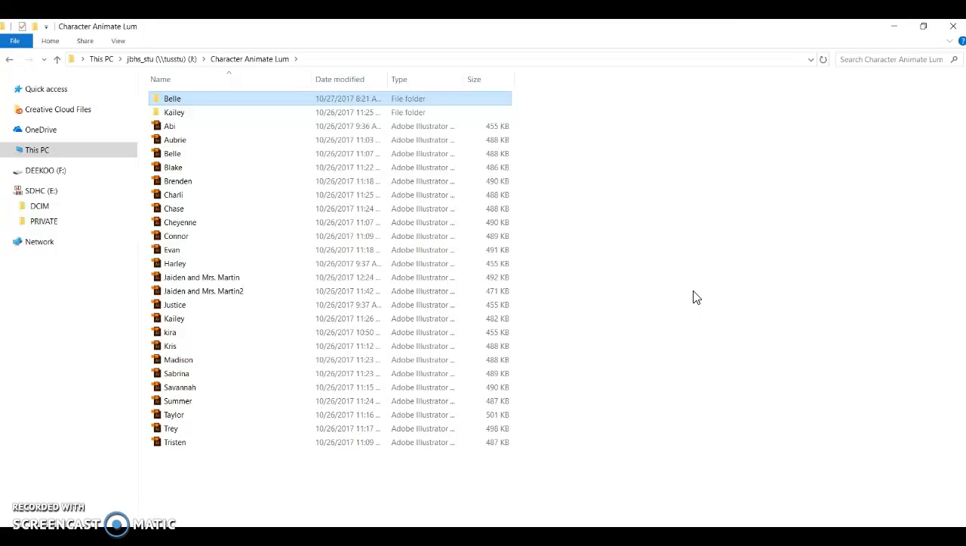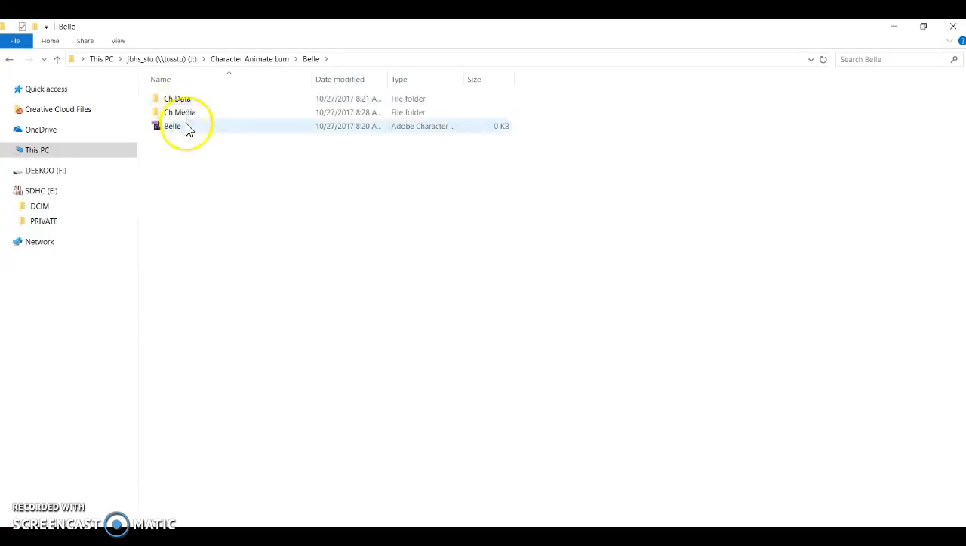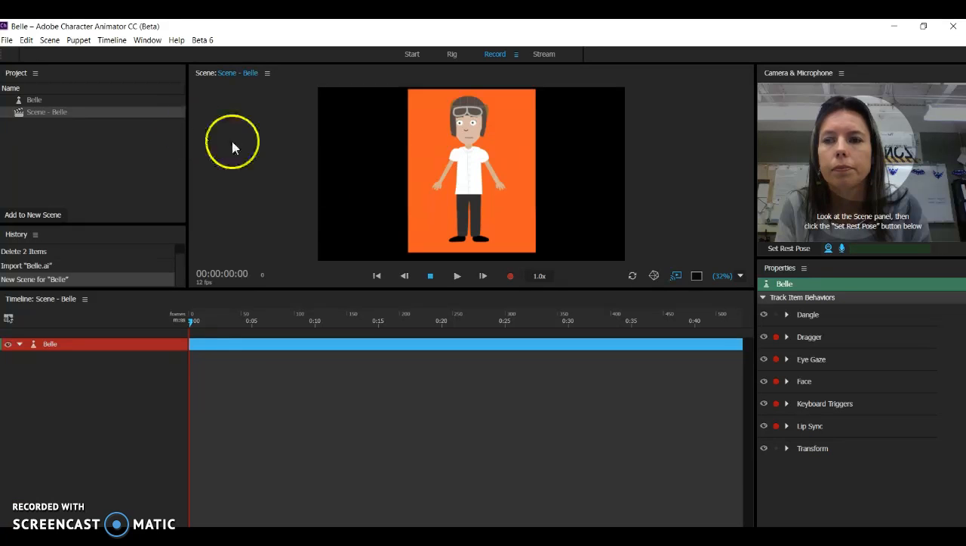When you're at a recording station, the first thing that you're going to do is click on the folder that has your name. I'm going to use Belle as my example. You're then going to click on your character animate file. This is going to open up the Adobe Character Animator. You should see your character.